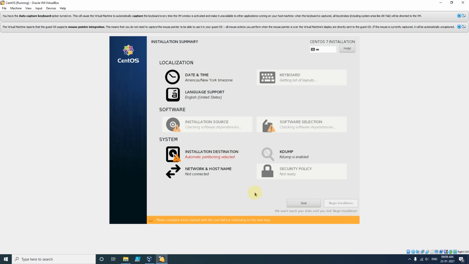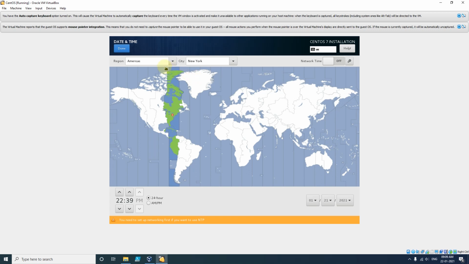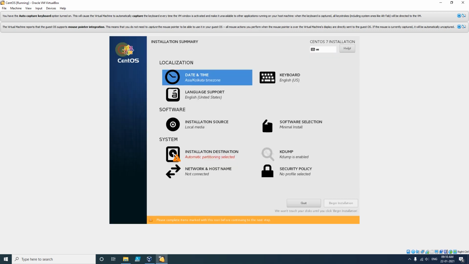After I have clicked continue, here you can see we have various options to configure. To configure the date and time, we have to click on this symbol. After I have clicked on date and time, here you can see we have a world map, and from this one you can select any country which you belong to. I will be clicking on this option, and after selecting we have to click on done once again.